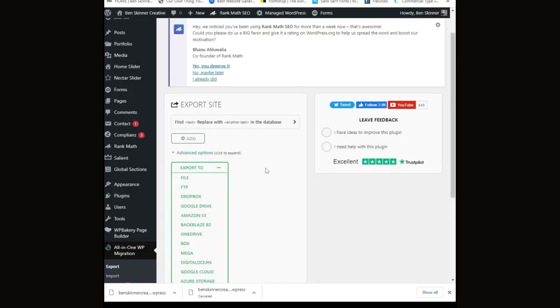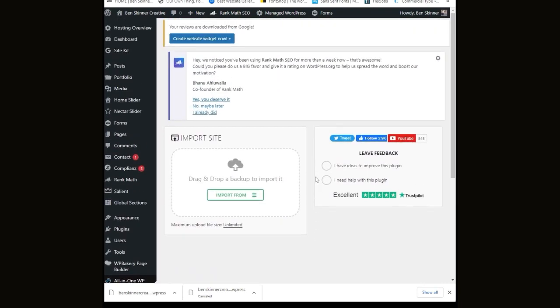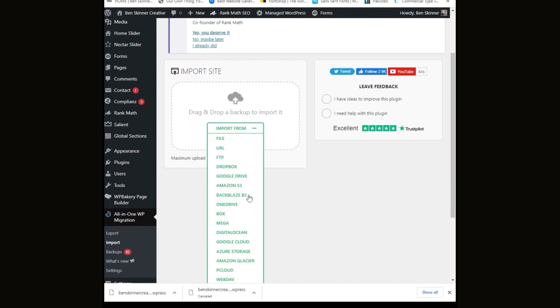So if we were to install that version of the backup that we just downloaded, for example, let's say we had an issue with our site, or we just wanted to install a previous backup, it's really easy. Just go back to the plugin here, go to import, and you'll see you've got import from. You can do the same options as previously when you export your site, so you can upload it from Dropbox or Google Drive or whatever it might be.